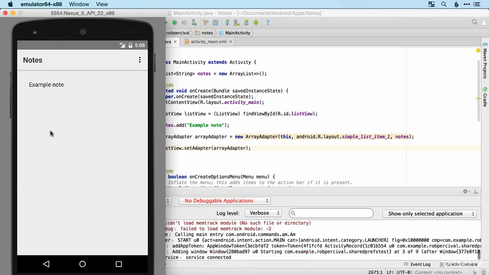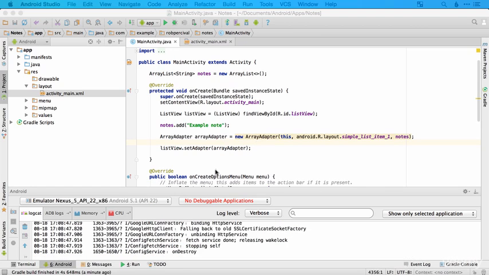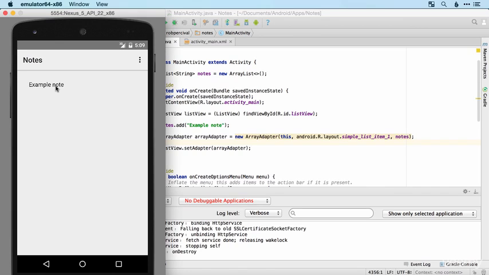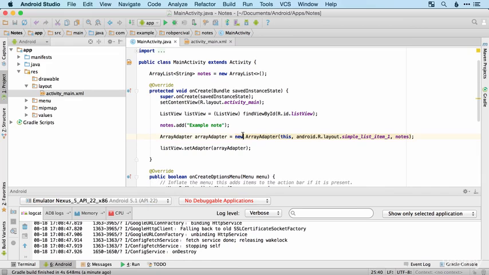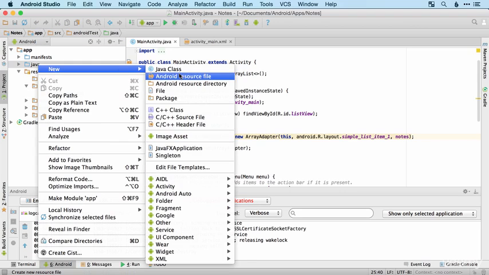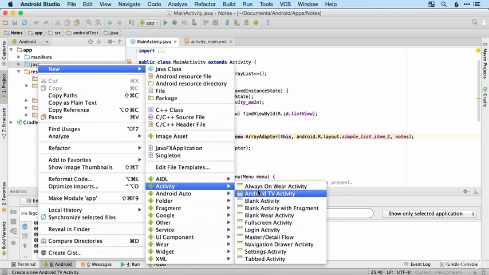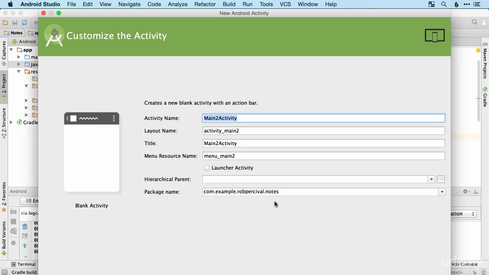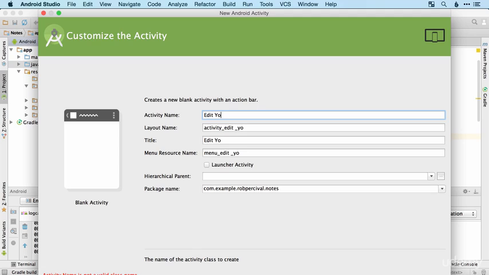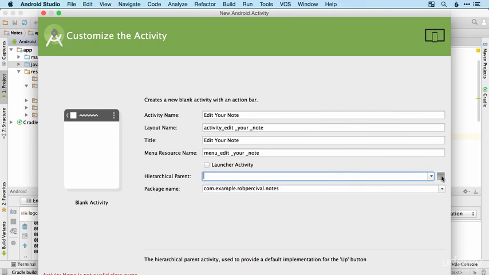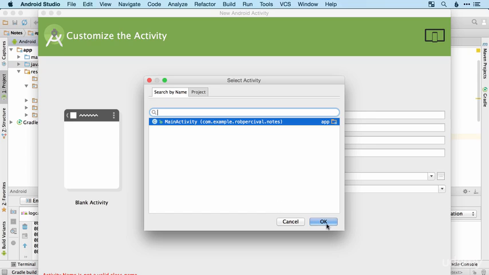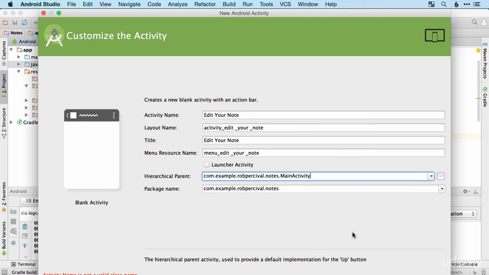And there we go, all good so far. What we want, of course, is for the user to be able to tap on that note and then be able to edit it. So let's add that functionality now. We're going to need to add a new activity. This time it's just going to be a normal blank activity. And I'll call it edit your note. And this time we'll set the parent to main activity, just to make the back button simpler.